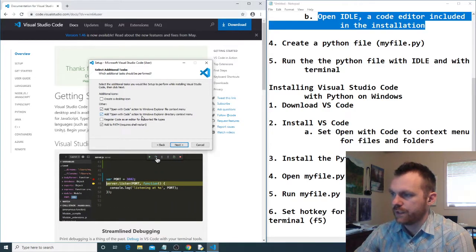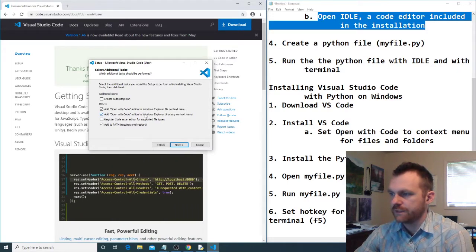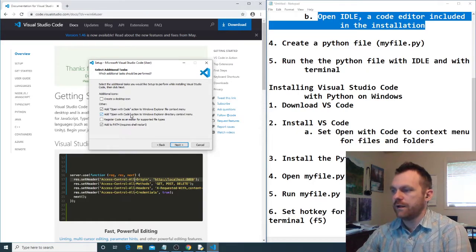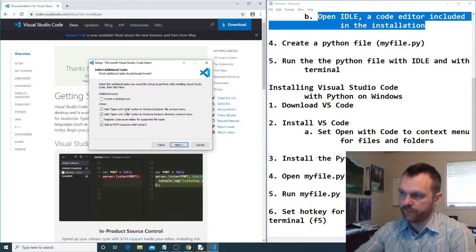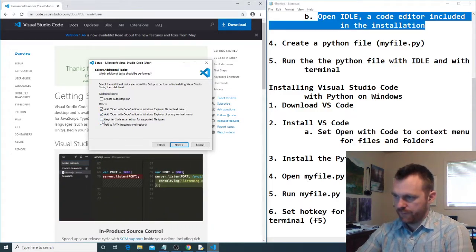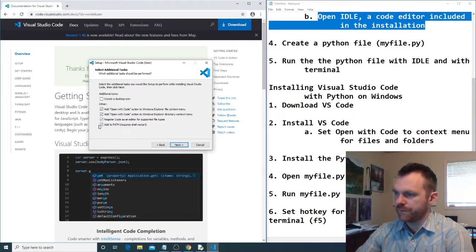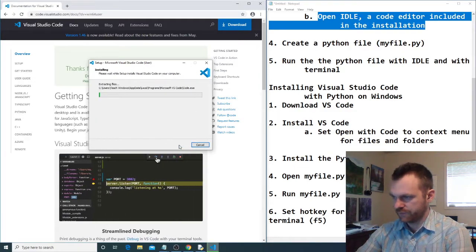They allow you to quickly open project folders and files in Visual Studio Code without having to navigate additionally through VS Code. We can just find them on our file system, right-click for the context menu, and then open them. It's very useful. Registering as an editor for supported file types can be useful, and we're going to leave this add to path here. So I click next, then install.